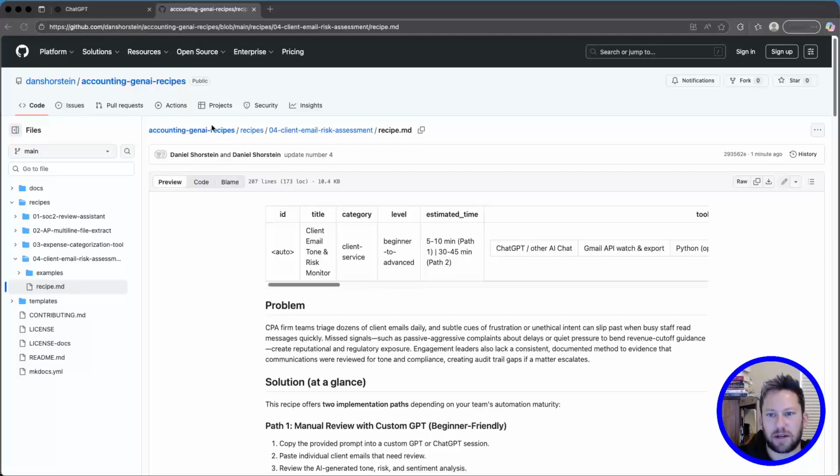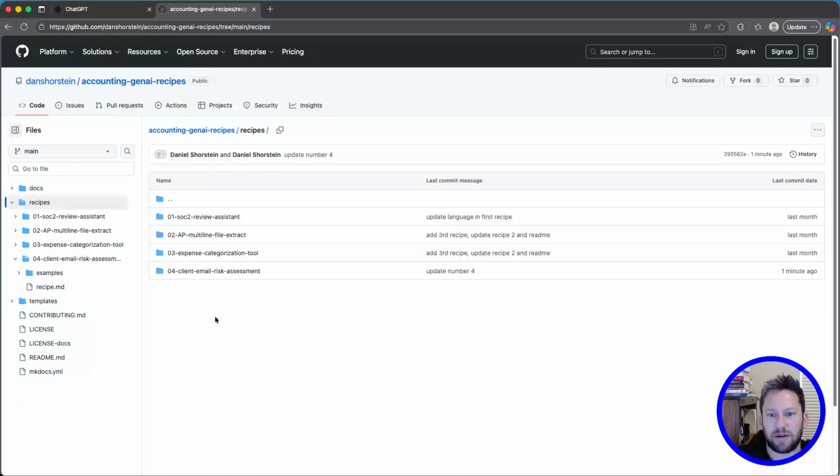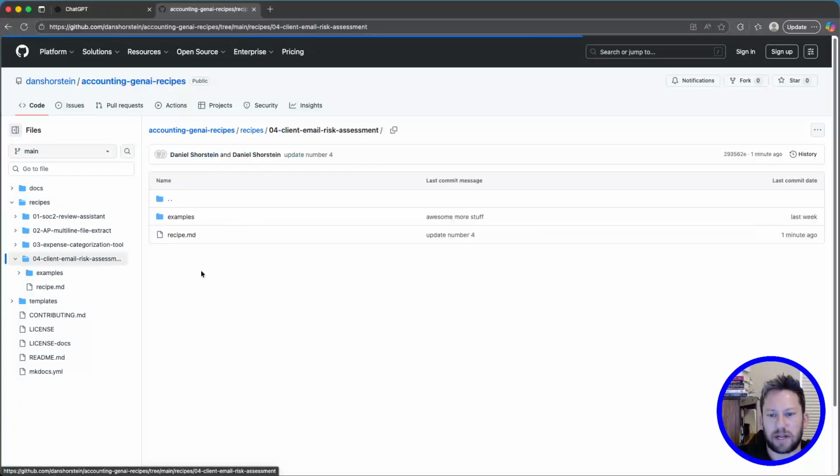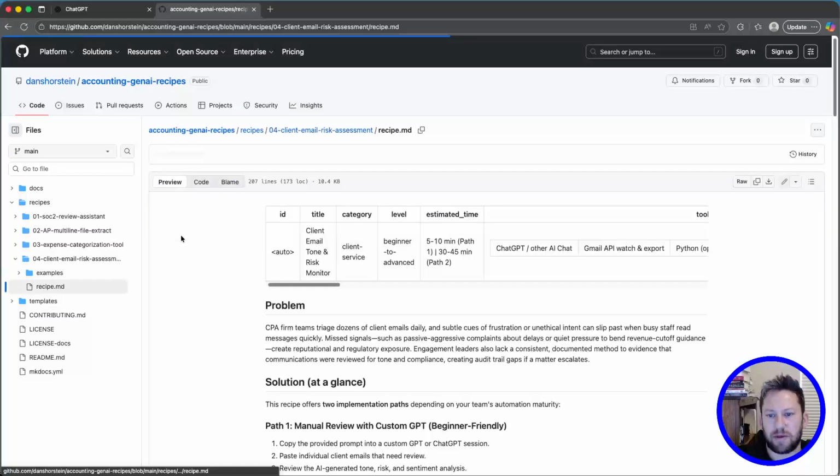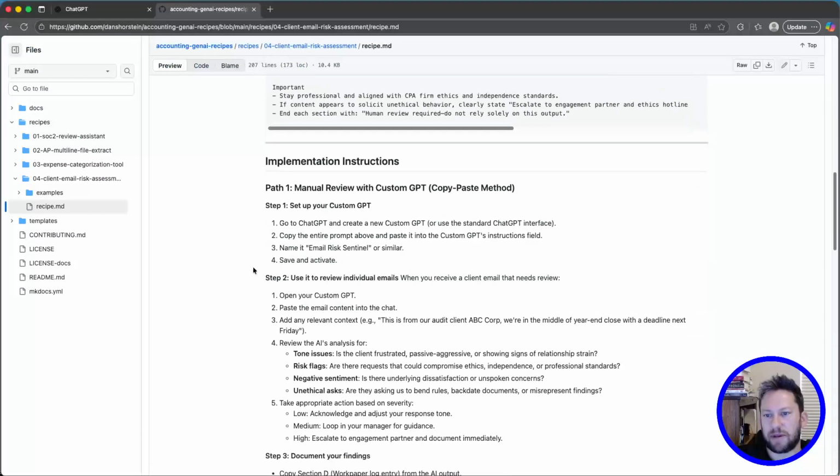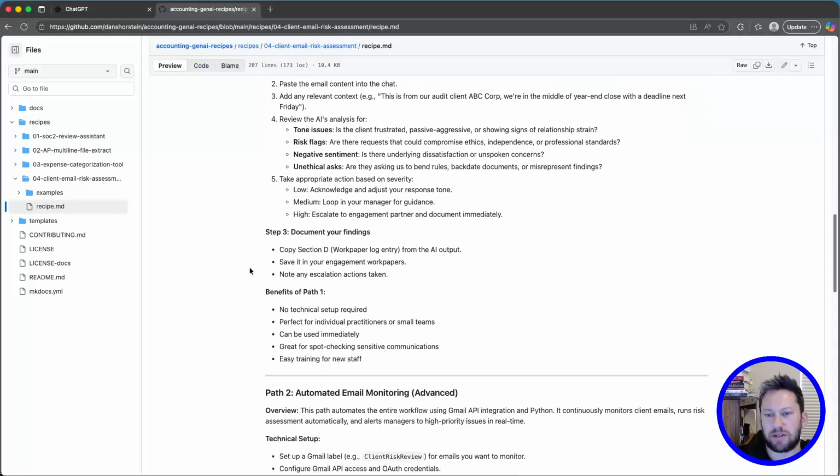So I've got it on a GitHub page. I've got my recipes all here, and you can click into the one that we're looking at. And today it's number 4. And inside the recipe markdown file, it's just got information about the prompt you can use, different instructions, etc.